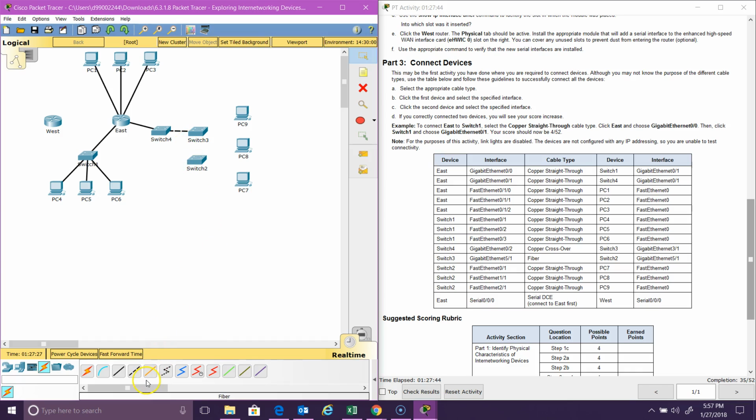Alright, and switch 3 is going to take a fiber from 5/1 to switch 2. So fiber from switch 3, gigabit 5/1, down to switch 2, gigabit 5/1. Right, then from switch 2 to PC 7, 8, and 9 with a straight through. What am I thinking? Alright, and then our last one is going from east to west.